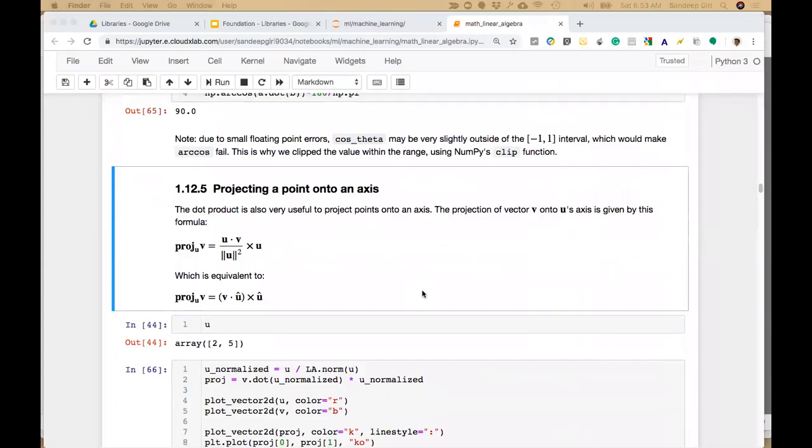We can also project a point onto an axis, right? And the dot product is also very useful when we want to project a point on the axis, meaning that if you want to find out the shadow, or you can say the component of that point onto that particular axis, we can use the projection like this. All you have to do is compute the dot product divided by the mod. Okay, and then multiply.